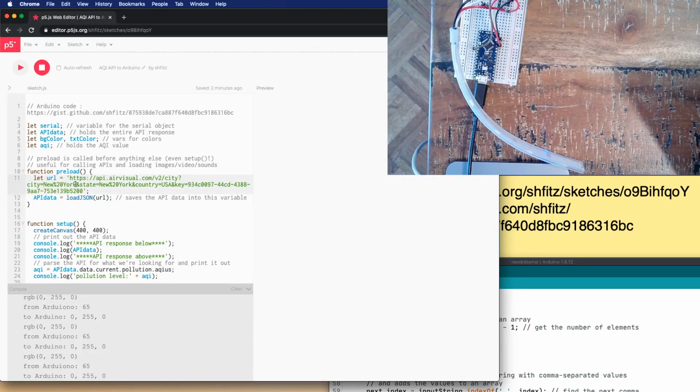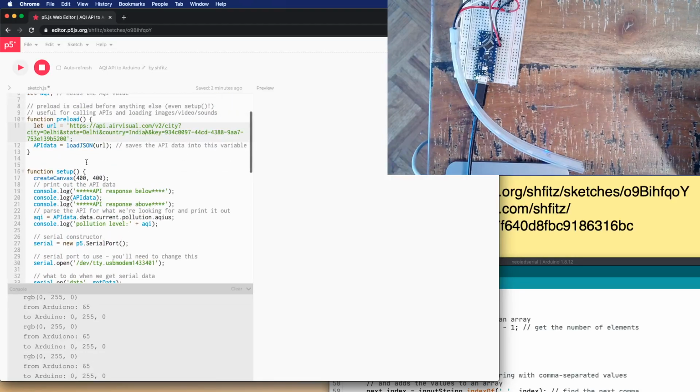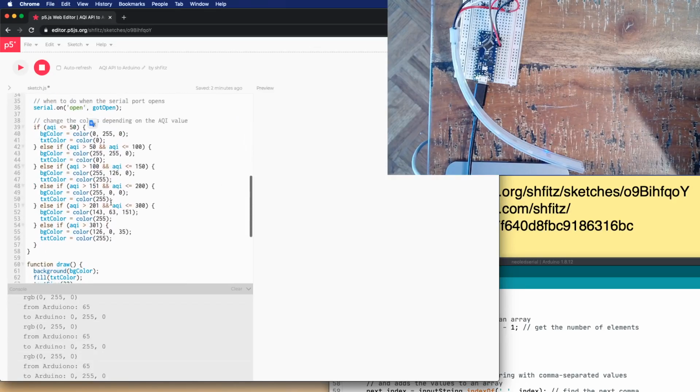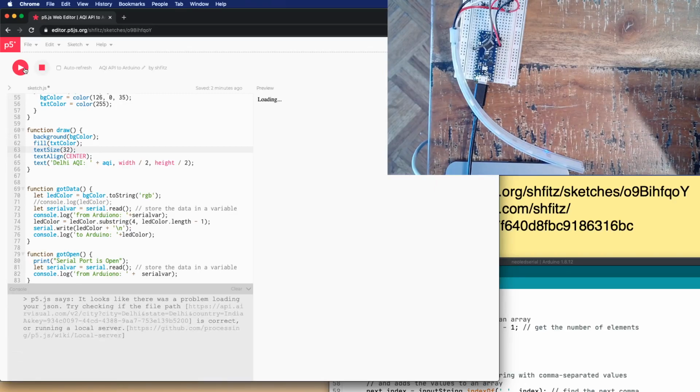If we were to look at Delhi, which unfortunately typically has air quality that is not so hot, we can just go down and change that up there. So this is my API request. I'm no longer asking for New York, I'm asking for Delhi. And now I'm going to go down here and say the Delhi AQI. Yep, there we go. I'm going to run this and hopefully it's something different.